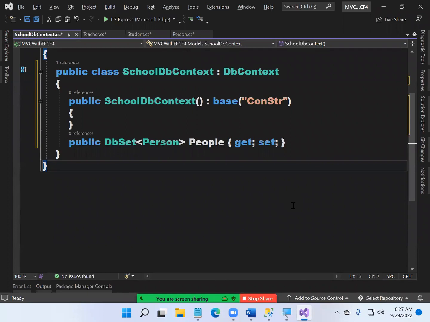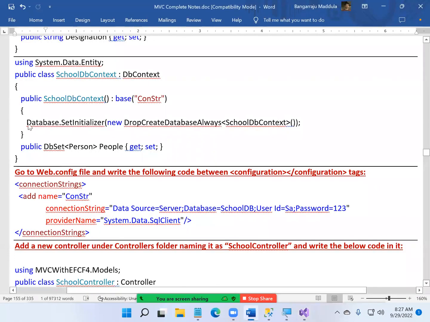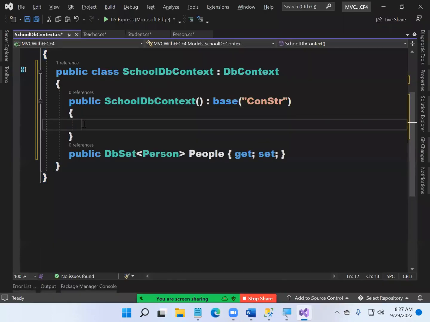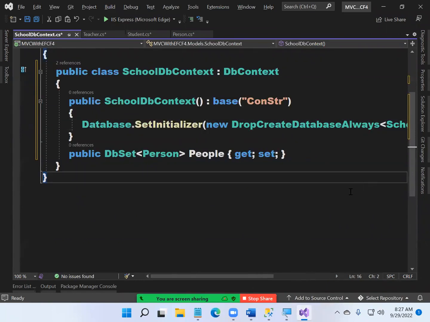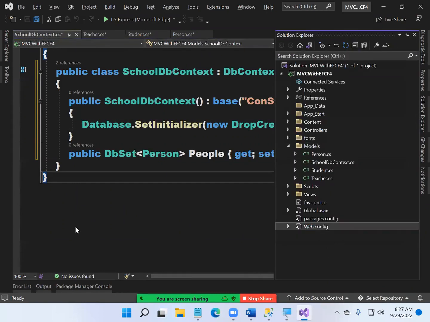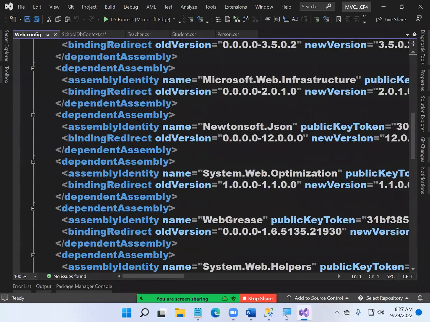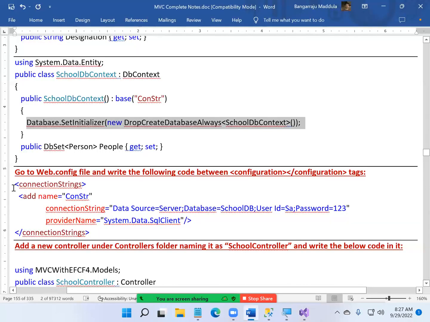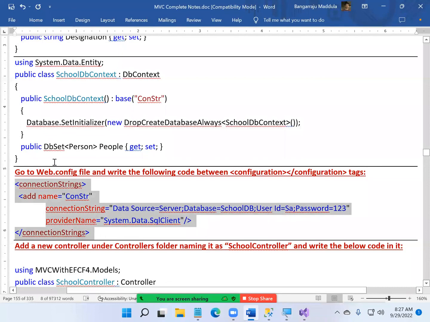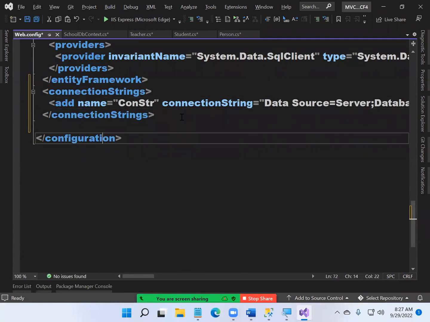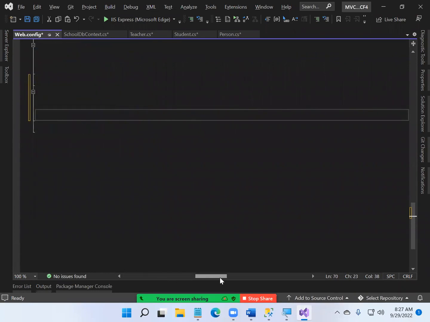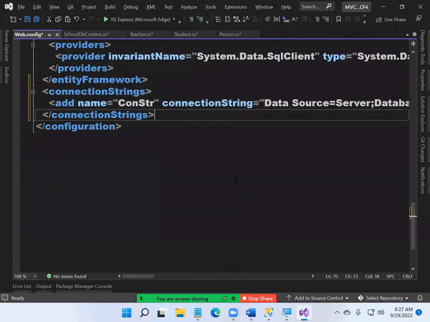People table. What next? The next step, we'll set the database initializer as DropCreateDatabaseAlways, guys. We already have a database with the name SchoolDB. So let's use the drop create database. It will drop and recreate the database for us. What next? Web.config, write the connection string. Come to web.config and write the connection string now. Name is constr. Connection string plus provider name. I copy pasted the code.